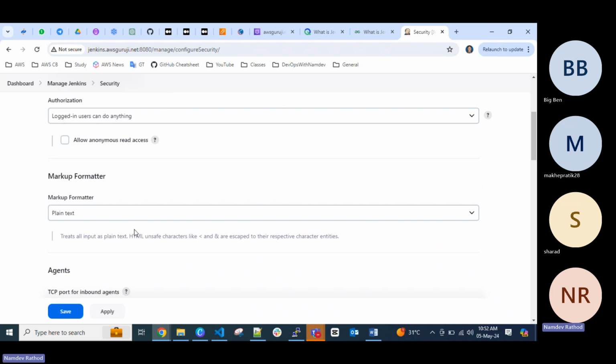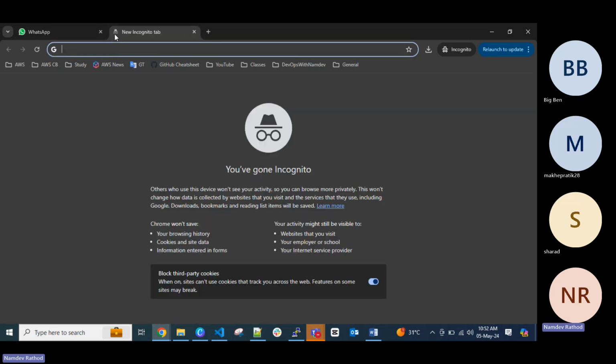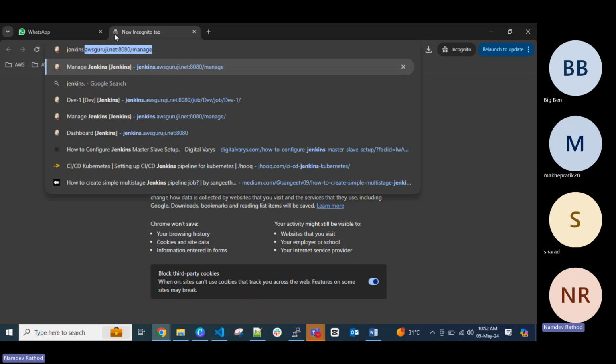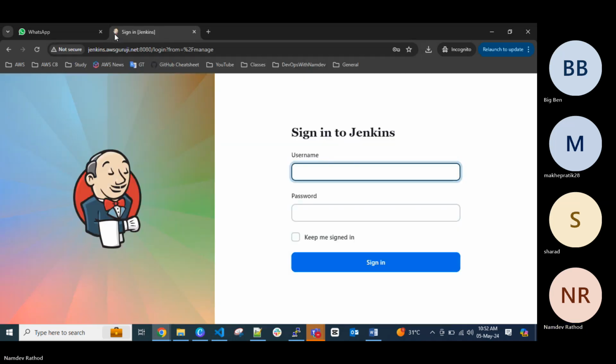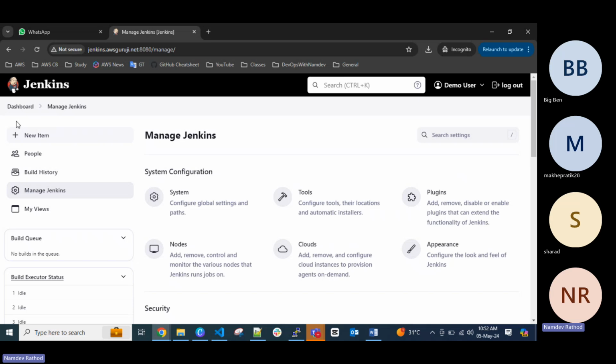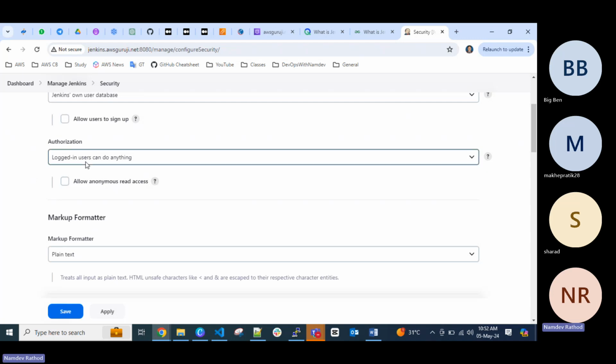Okay, so let me quickly show, I got that option now. Let me search here Jenkins dot AWS. Yes. If I log into this demo user, by logging in I can see all the options and I can do whatever the admin can do, right? Because you can see here authorization, logged-in users can do anything.